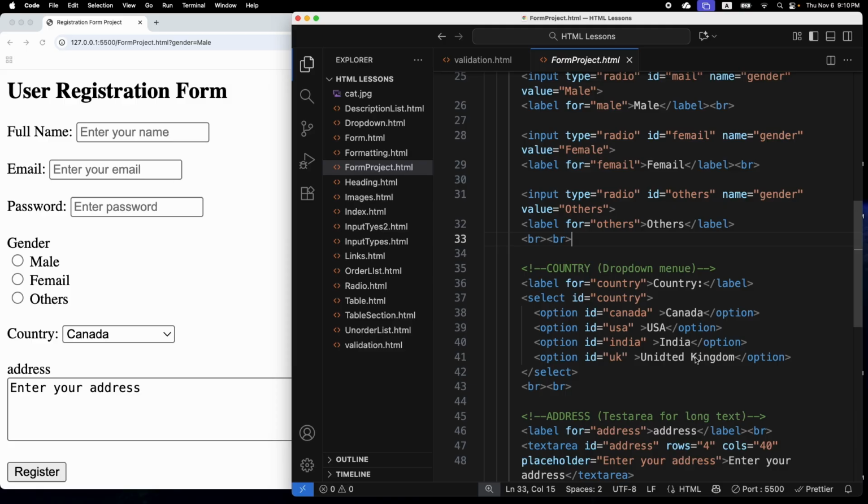Some important semantic tags are header, which is the top part of a website; navigation bar, which is the navigation menu of your webpage; section, which divides big parts of a page; article, an independent content like a blog or news post; and footer, the bottom part of a website.